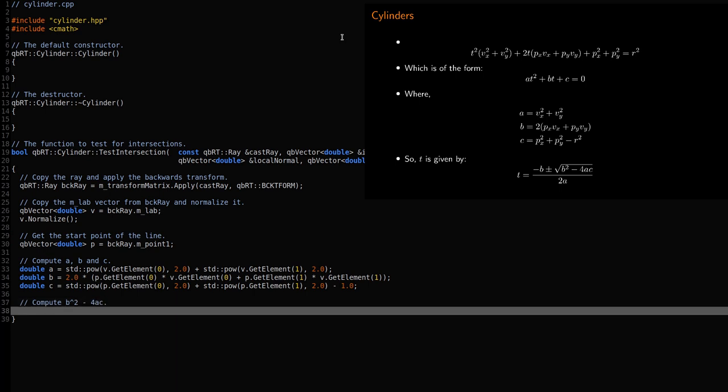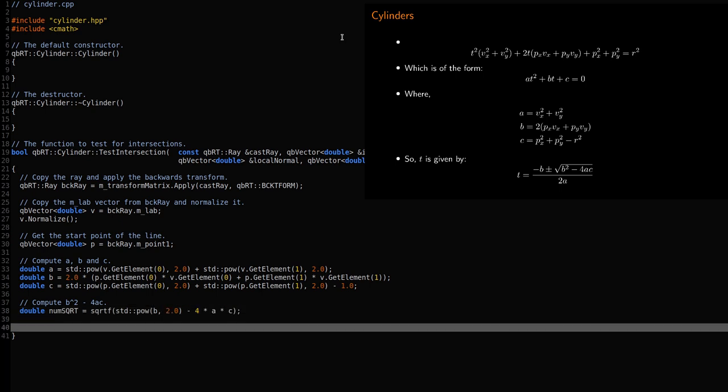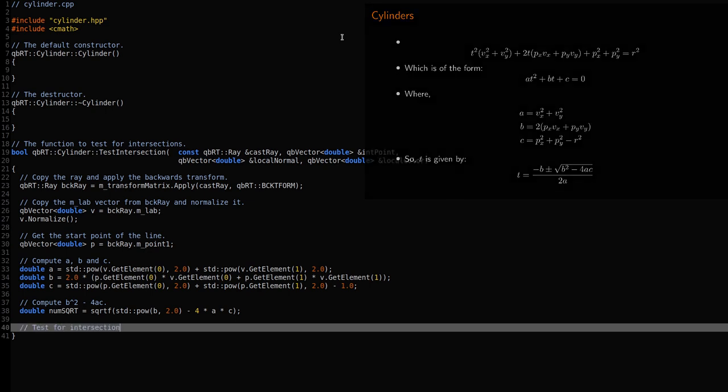Okay, double numSqrt, for the numerator square root, is sqrtf, floating point square root, of std::pow(b, 2), so that's b squared, minus 4 multiplied by a, multiplied by c. Okay, and semicolon, there we go. And now we can actually test for intersections, right?